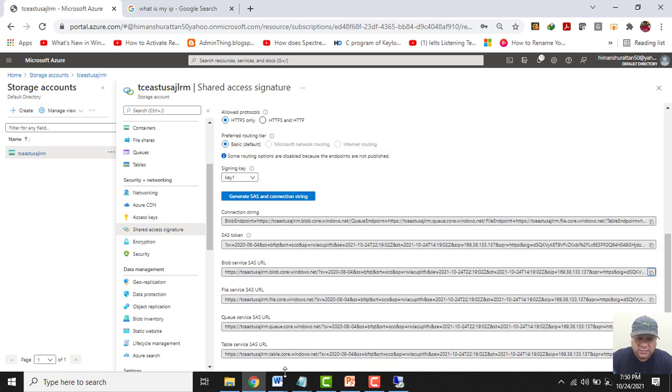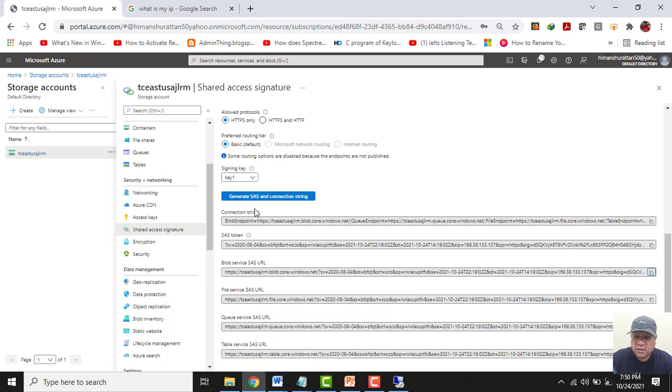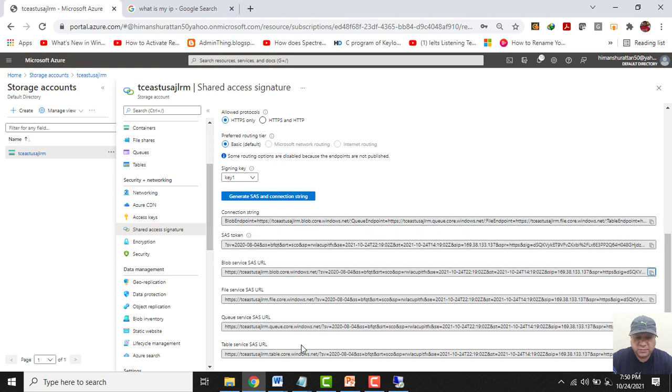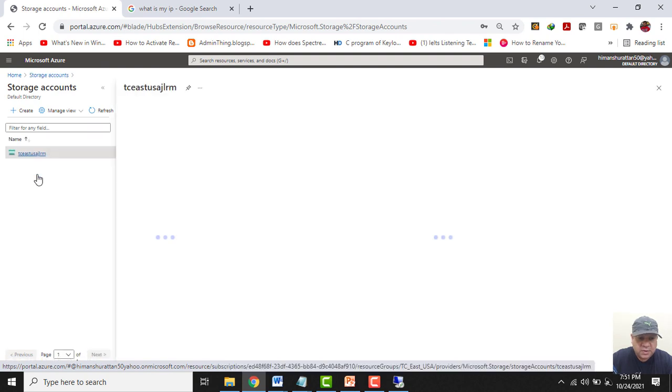All right. Programmers can use these connection strings in their programming to access this container. We get 4 URLs, one for blob services, file services, queue services, and table services. So whenever a programmer would like to connect with any of these options, he has to use this. Now let's go to my blob services once again.